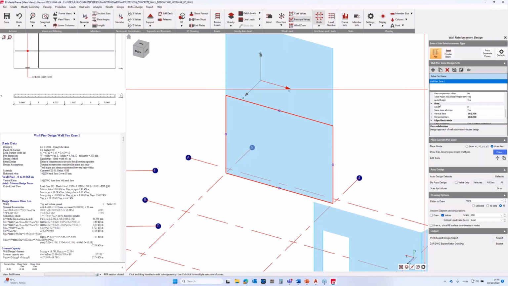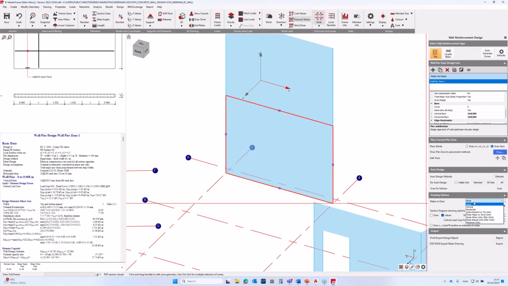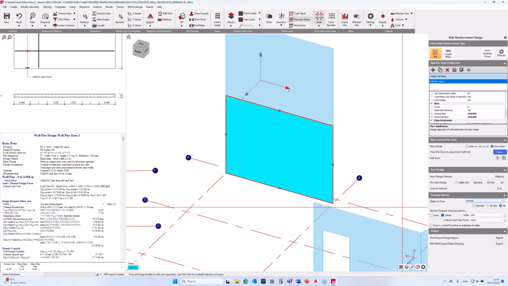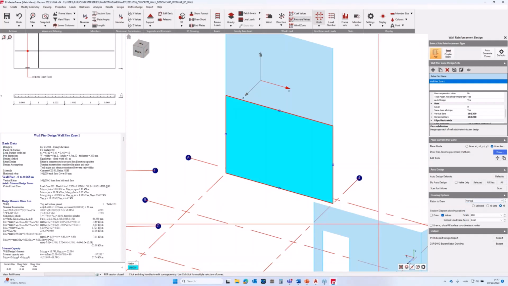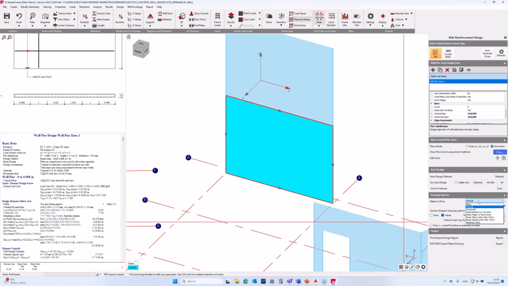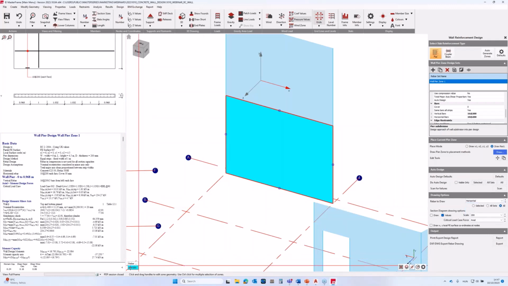Let's move on. Looking at the bars, we have got the same bars throughout. We can draw the bars on the model with the rebar to draw option under the drawing options. You can see the horizontal rebars. Sorry, the vertical rebars are 16ths at 200, and this is our horizontal rebars, which is 10ths at 200.